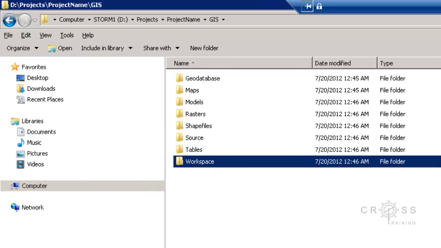A copy of this file management scheme will be located on the Extra Content CD.